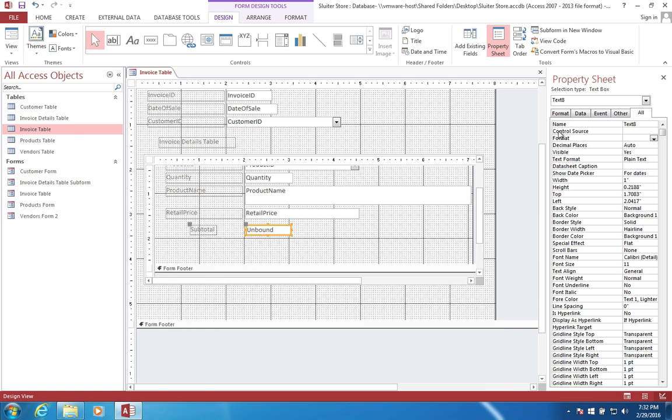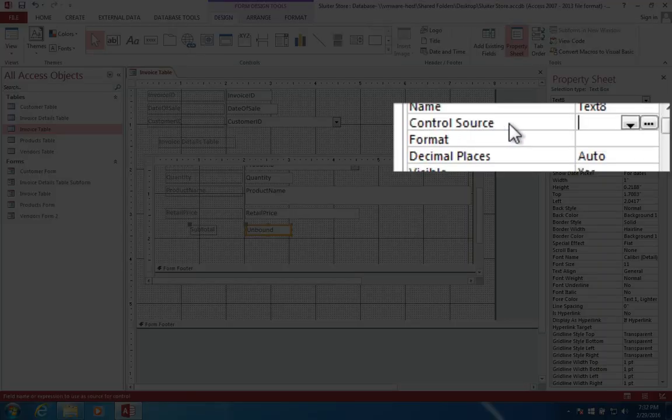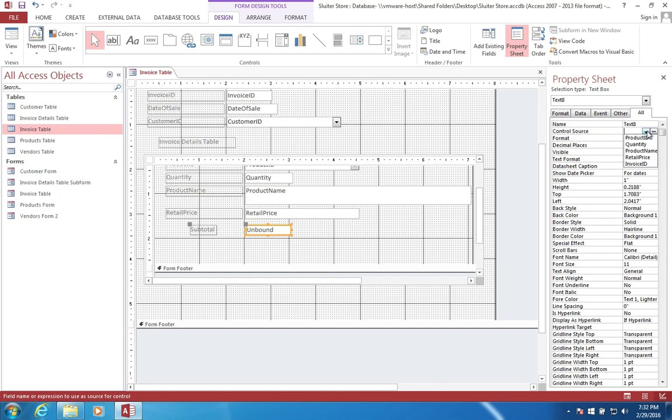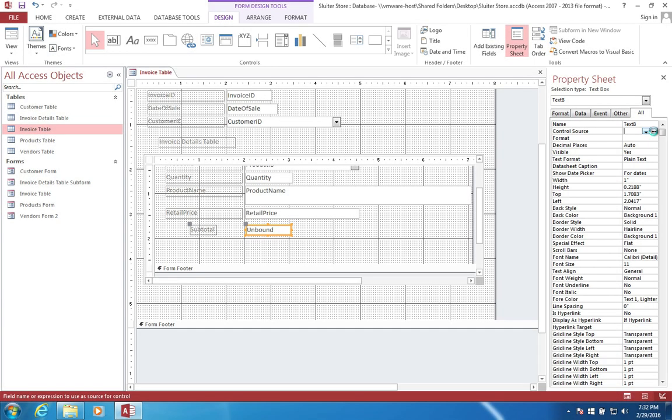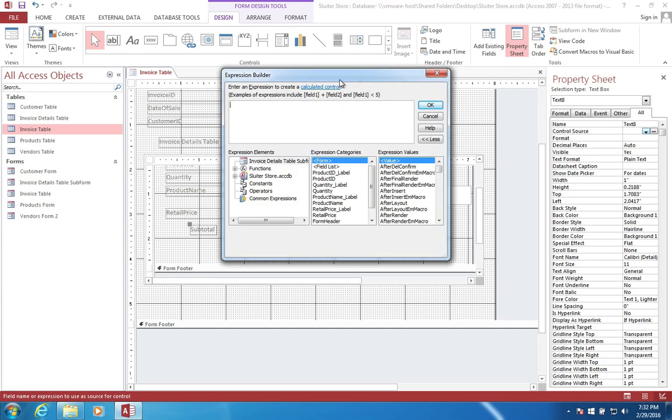Over here on the right side, there's a section called Control Source. There are two ways to fill in the control source. One is you simply select a field name. It's not what we want. We want to go to the last item where there are 3 dots and click here. This is how we calculate a field.